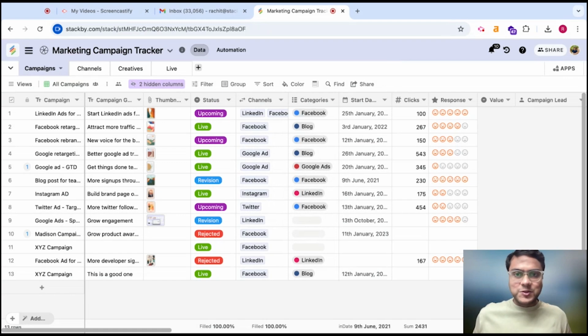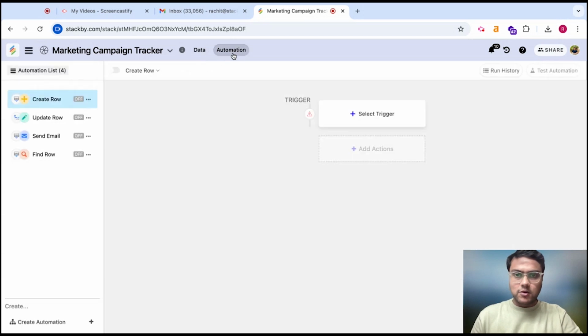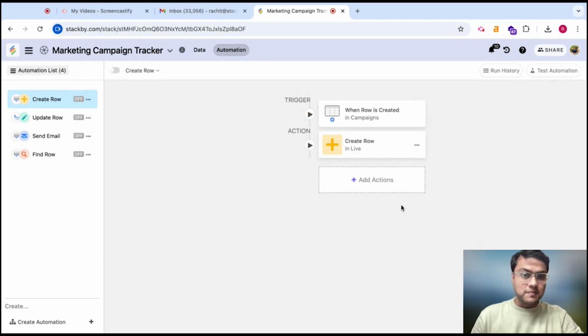Everyone, as you know, we have now added automations in Stackby. Now let's go over all the actions that we've added in the automations in Stackby. So you'll see the automation tab here, and there are 4 different actions that we have started with. Now the first action is a create row action.